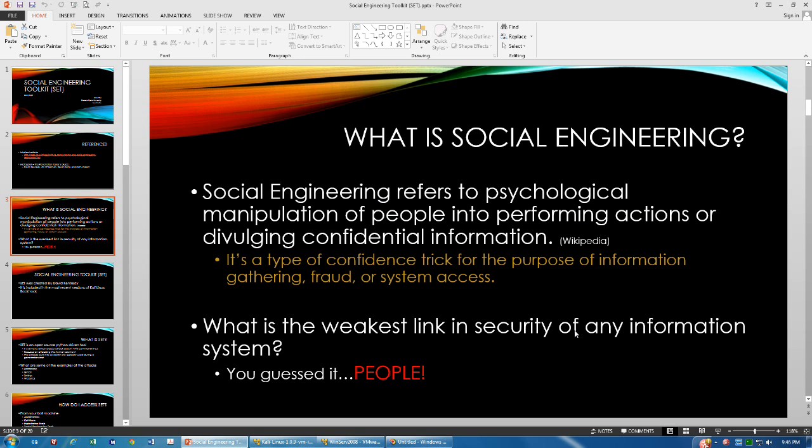Well, according to Wikipedia, social engineering refers to the psychological manipulation of people into performing actions or divulging confidential information. So it's a type of confidence trick for the purpose of information gathering, fraud, or system access. Basically manipulating people. So what is the weakest link in security of any information system? You guessed it, people.